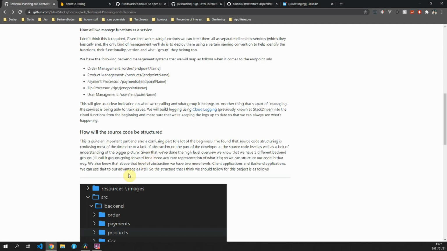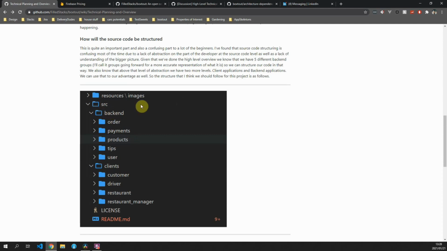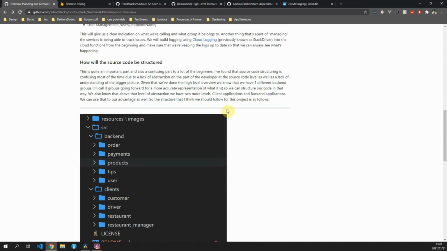Luckily for us, we followed the correct steps, meaning we have the high-level overview, so we know exactly the major parts of the code base, and so we can abstract our code itself into those certain things. Within the source folder, we know that we have two major abstractions. There's the backend and then there's the clients.